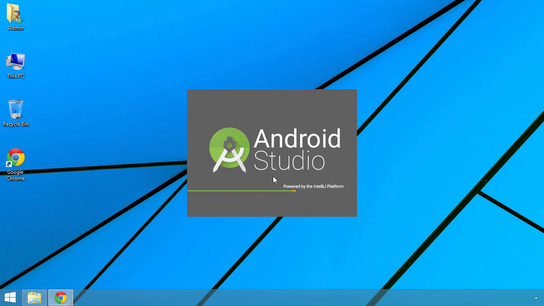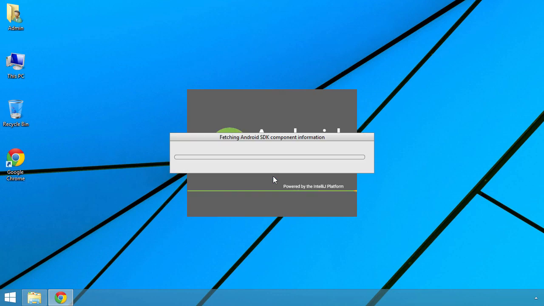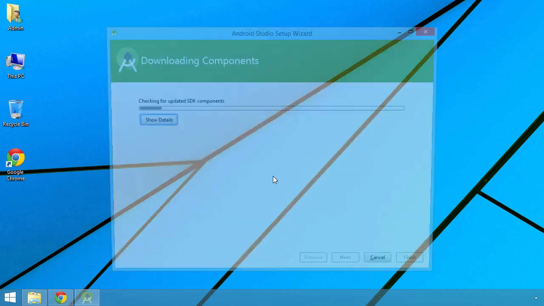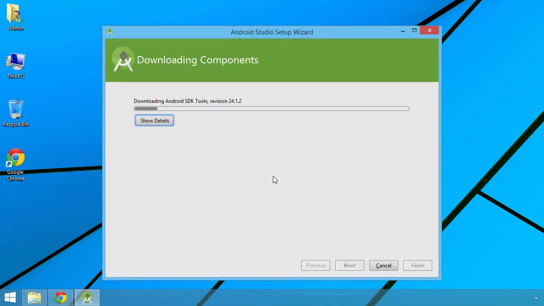Next, the setup wizard will download and extract the required components from the internet, like the Android SDK, some Android SDK packages, and the emulator. This process could also take some time, depending on your internet connection speed. During installation, Android Studio creates an Android virtual device or emulator that we can use to test our applications.